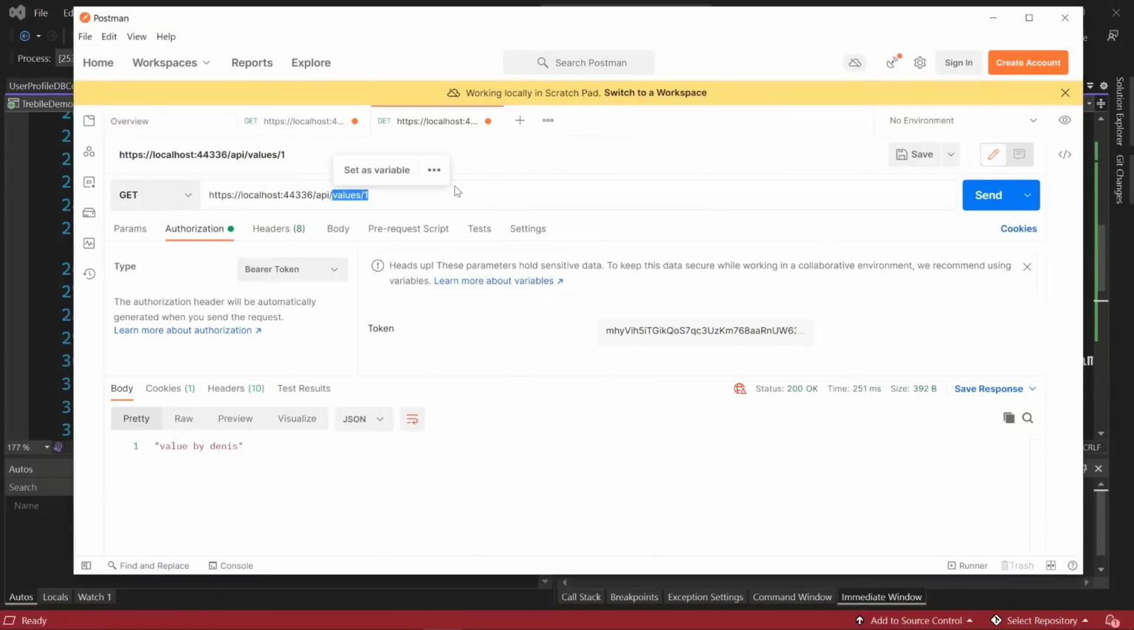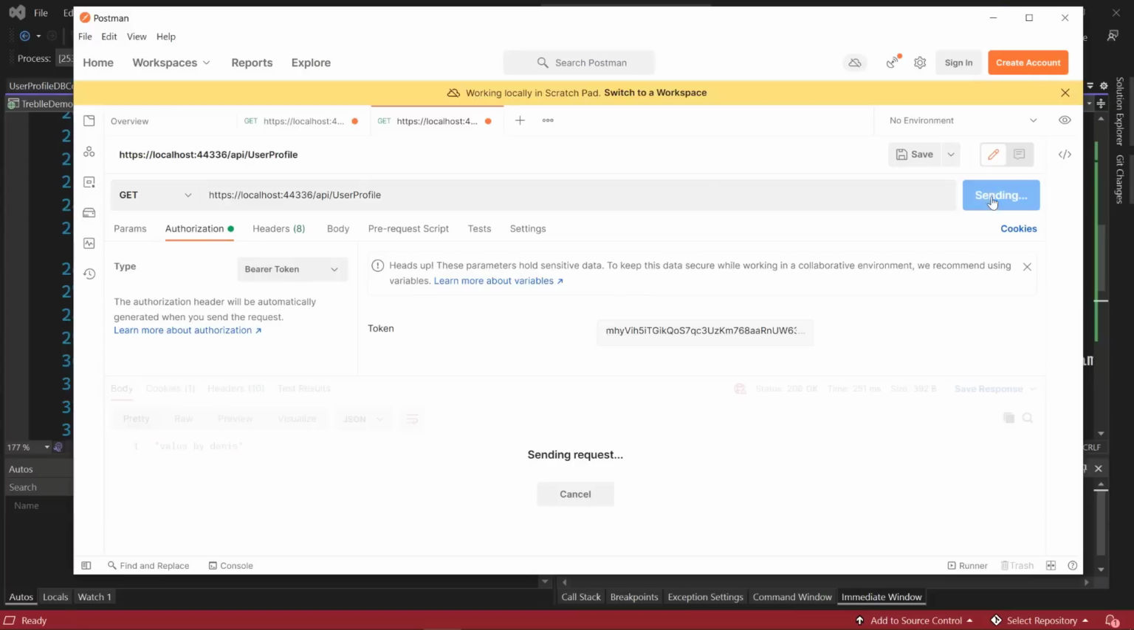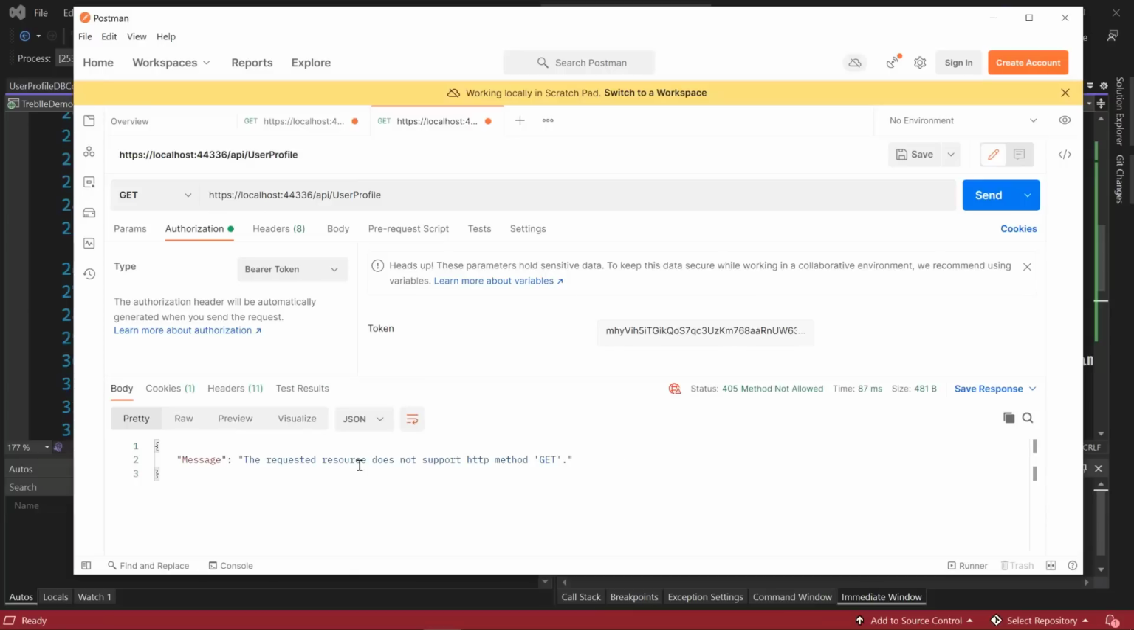So here, go over to API, and this one will be user profile. Here I'm going to need authorization with our token. All right, that's fine. Let's make sure the authorization still works. The request resource does not support HTTP method get.